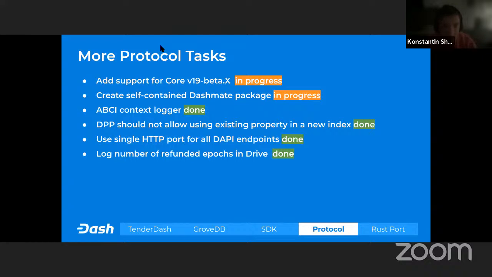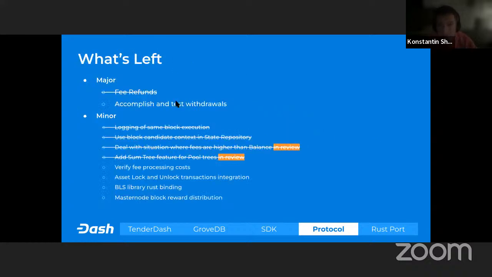Yeah, and that's what we have right now. And the last one, log number of refunded epochs in Drive. We just added additional debug information into our logs. So number of refunded epochs. And I guess that's it.